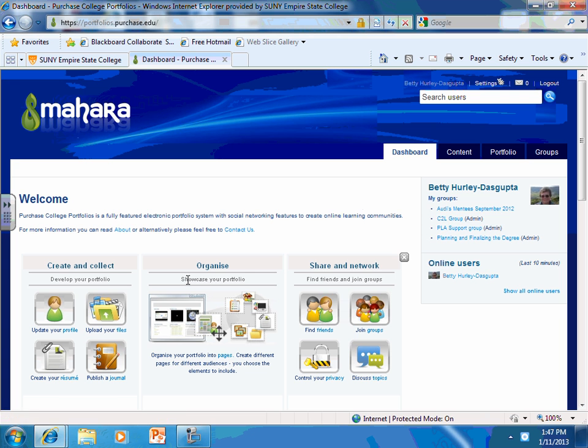And you will get to this page. Now note, this is called your dashboard. And the dashboard is really important because it's from there that you can go off and do a whole variety of things. As I said, we're just going to give you a brief intro, so I'm not going to go into a lot of the options here.